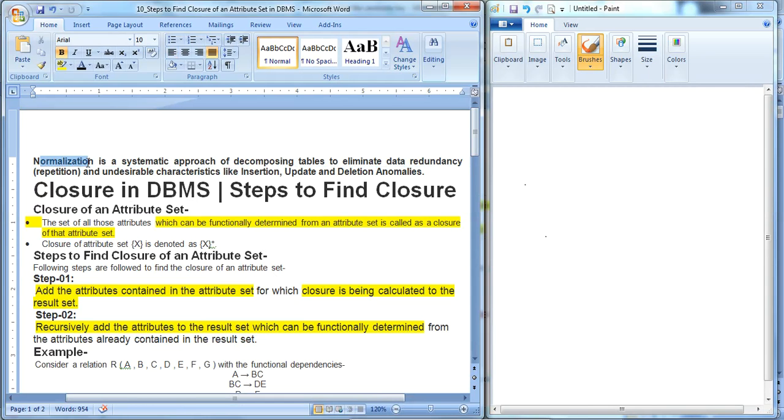That is, normalization is a systematic approach of decomposing the tables to eliminate data redundancy and undesirable characteristics like insertion, updation and deletion anomalies. This is simply the difference between normalization and decomposition. Normalization is a systematic approach of decomposing tables. For what? To eliminate the data redundancy or the problems related to a table, like insertion, updation and deletion anomalies.